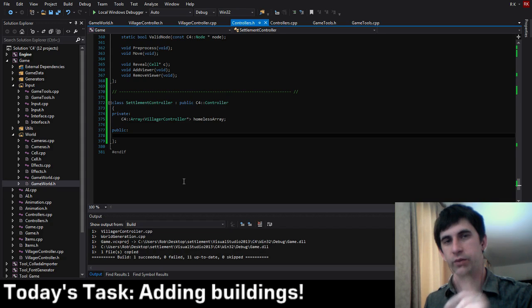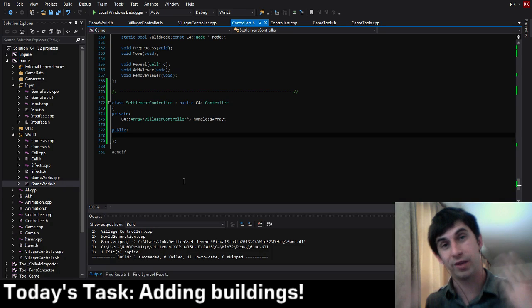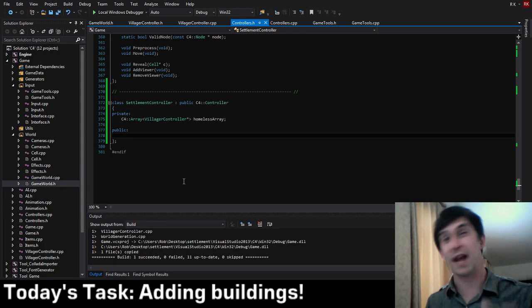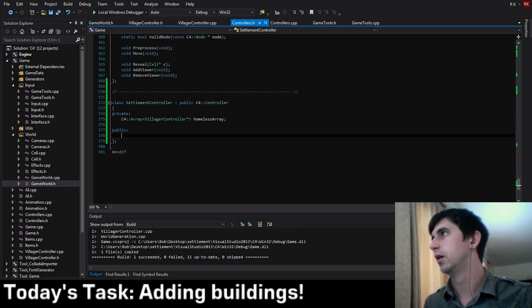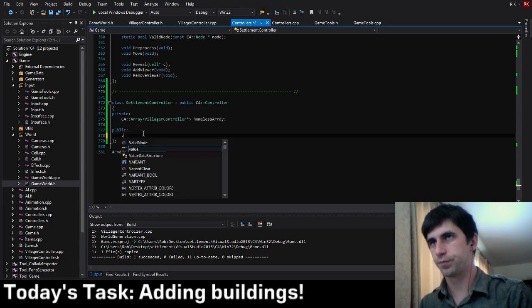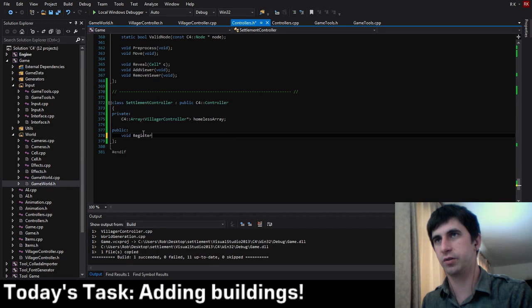Now there's only one settlement, so we can grab it from there. And eventually we'll have the villager. I belong to this settlement, so I'm going to ask that settlement to register me on the homelessness list. So we'll need some kind of register homeless villager function.